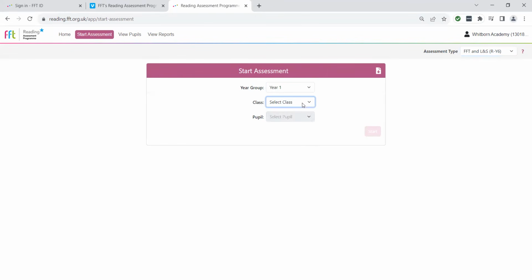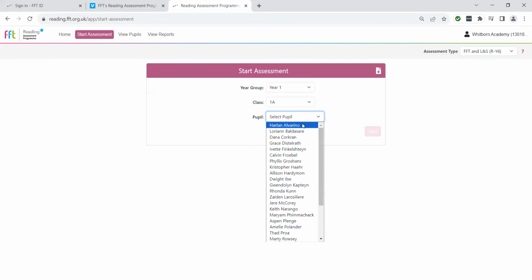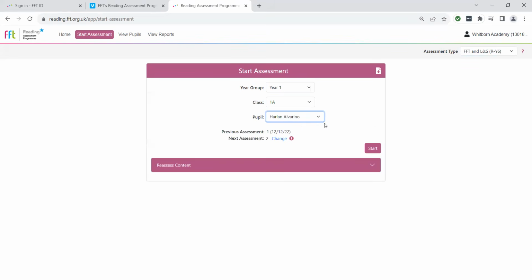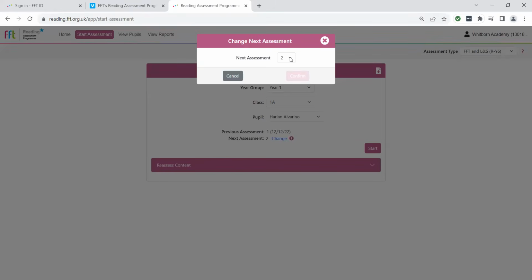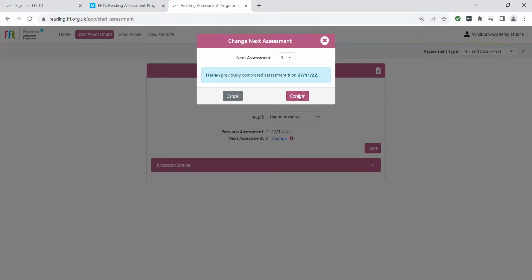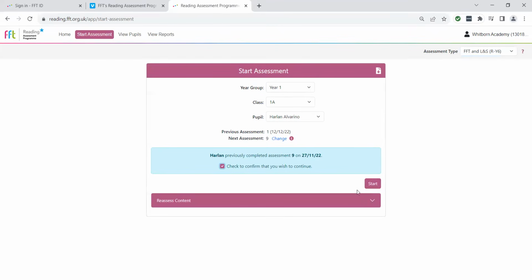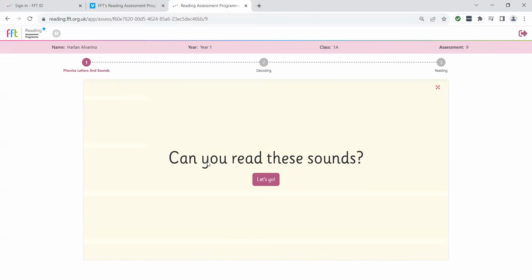We pull down and select the pupil that we want to assess, and all of this data pulls through from your school's MIS. You can see the previous assessment and the next assessment that the pupil can complete. You can also change the assessment so you have full flexibility over which assessment any pupil completes. Today, we will have a look at assessment 9. This is a Year 1 assessment.